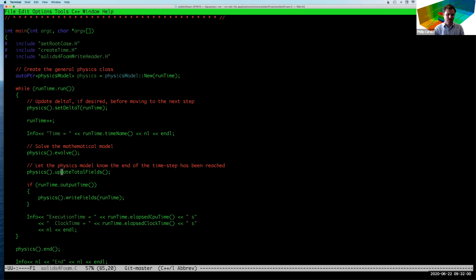You also have a kind of end of time step function called update total fields. Most of the solid, fluid, and FSI models don't use this for anything, but it's there. And there's also a write fields function. So if there's some post-processing fields you want to create inside your solid or fluid or FSI model, it can be done there. And then there's an end function as well, just to let them know the simulation is at the end in case they need to do something. So you can see there's not much here. It's all inside this evolve function.